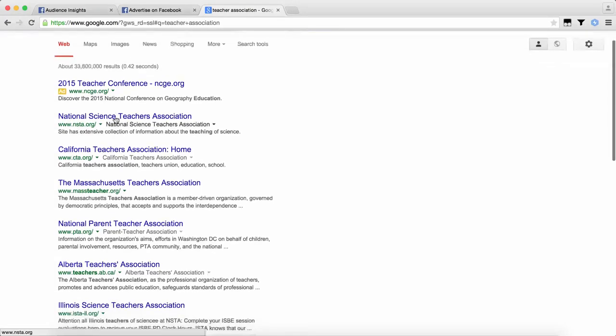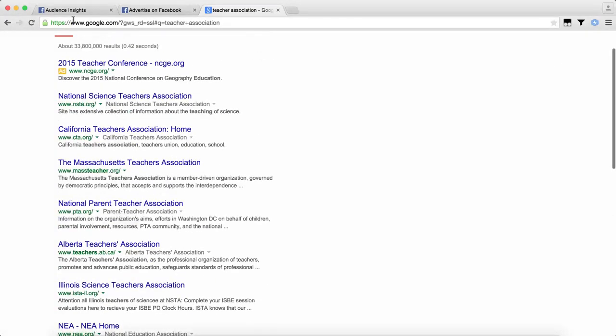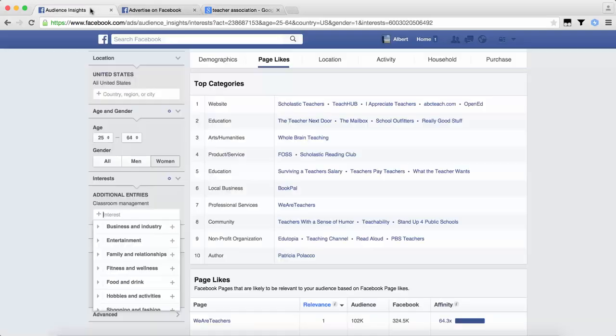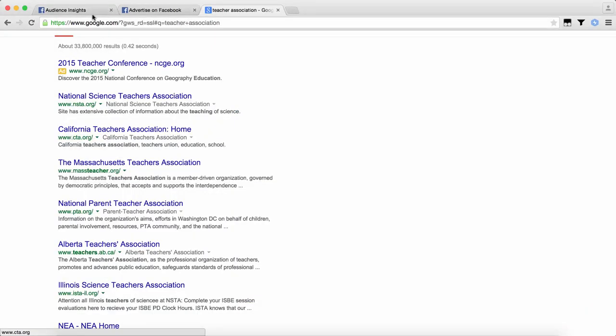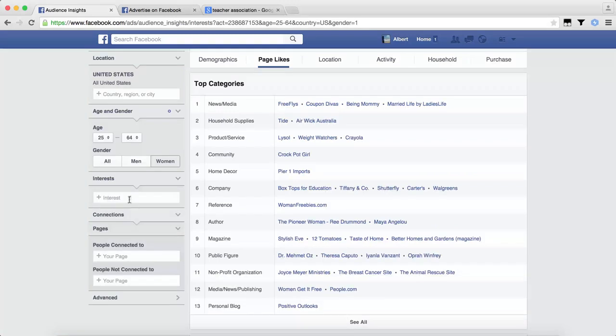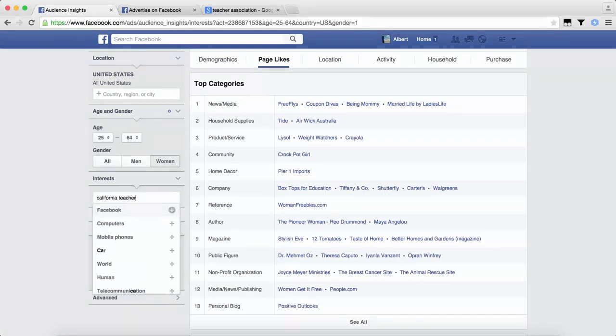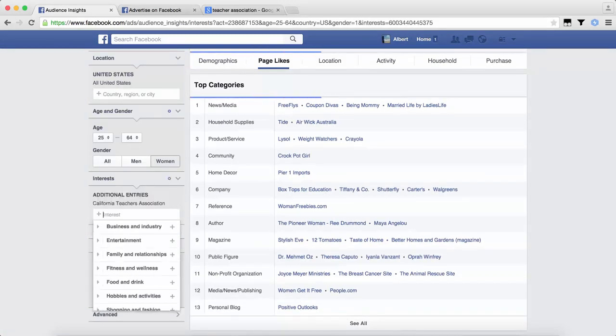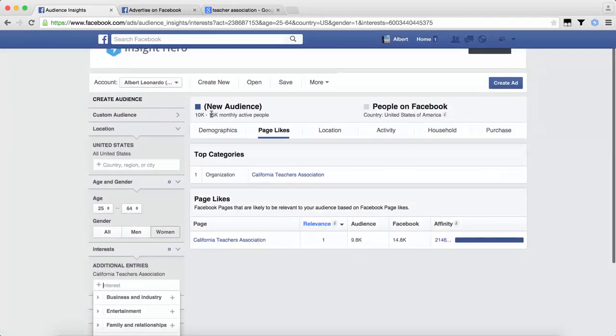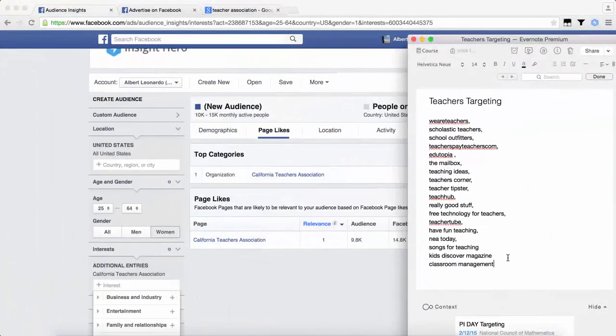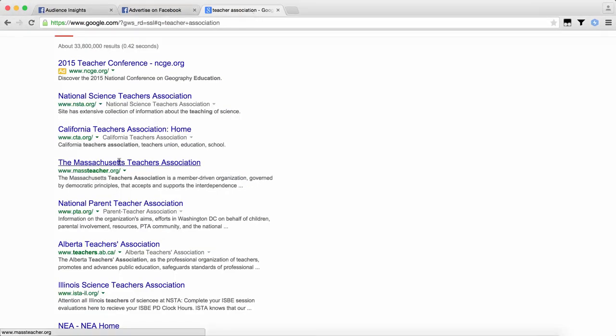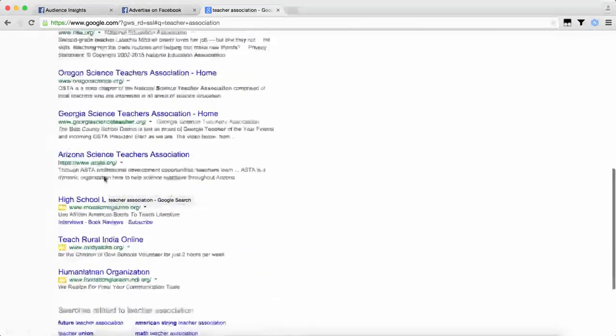All right, so you can check all of this, whether it is available as an interest or not. Let's say California Teachers Association. Yes, right? Oh, it's not bad. 10 to 15K. So I will surely add this as my interest, California Teachers Association. And then you can check all these that are listed here on Google.